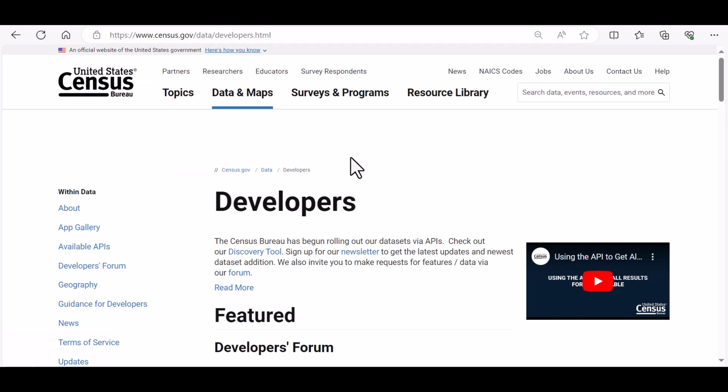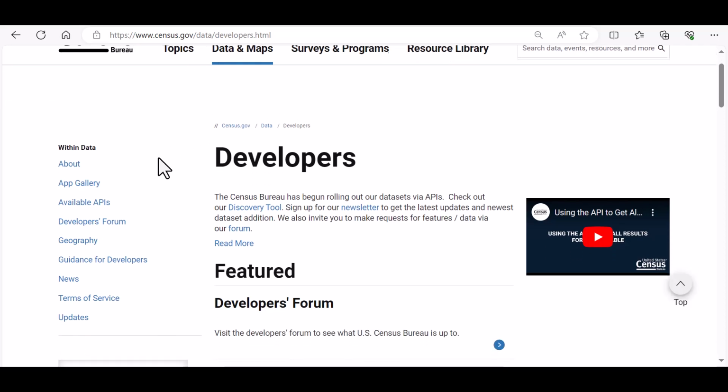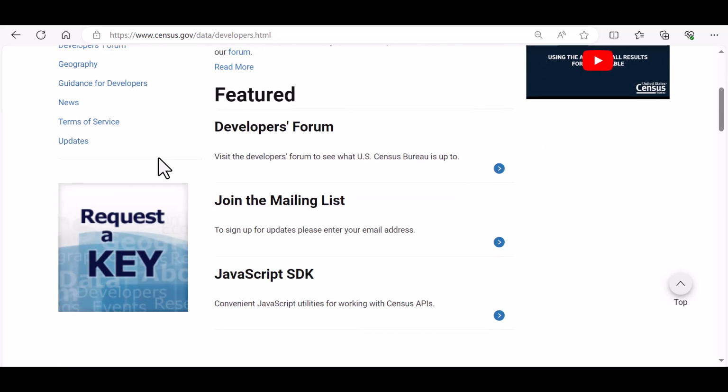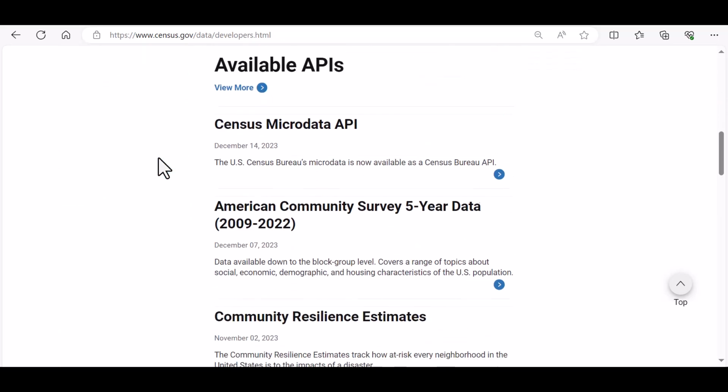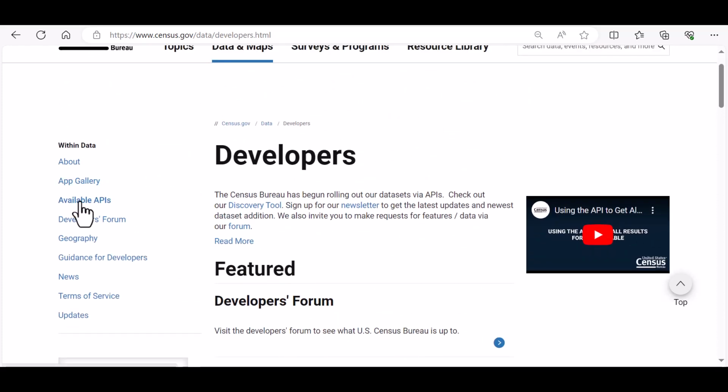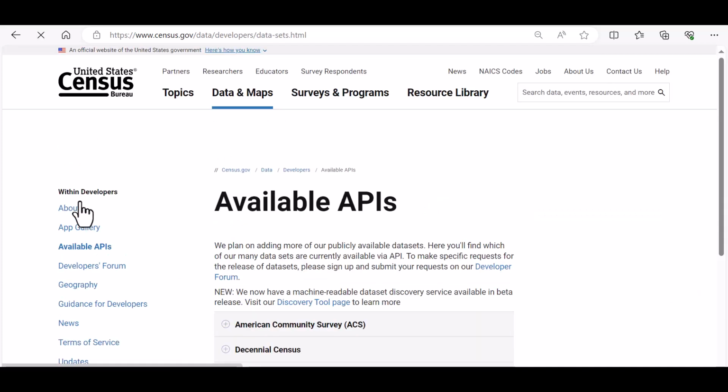The Developers page is where you will start for all things API. Here, you can find technical documentation, get support through our Slack channel, sign up for an API key, and most importantly, see what's available through our Available APIs section. So from here, we will go ahead and click on Available APIs.